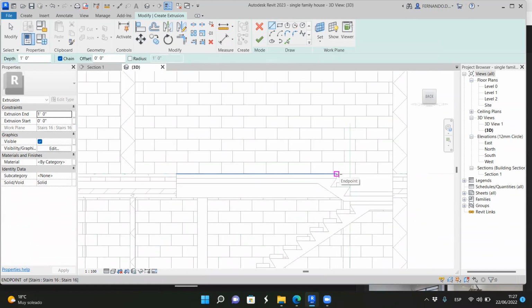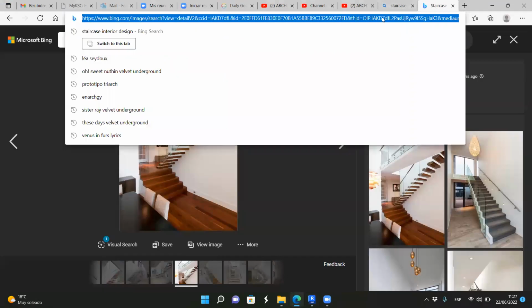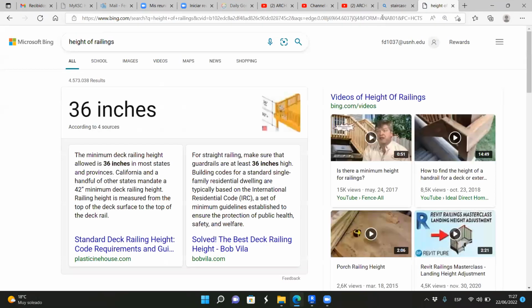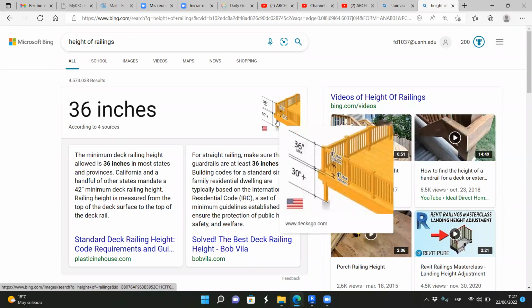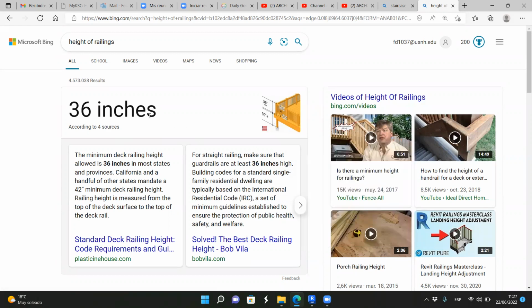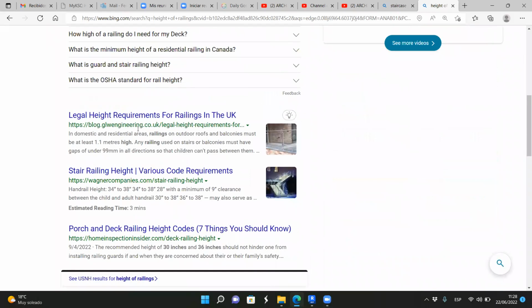What's the height of a railing? That's a good question, and everything is on the internet. 36 inches, very straightforward. And why is it 36 inches? Well, it can go from 30 to 36. That's for safety. We cannot make this up. When it comes to safety, we have to abide by the codes and regulations, but 36 is something safe.